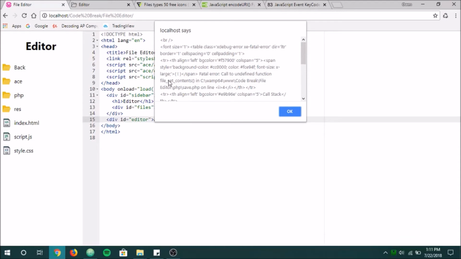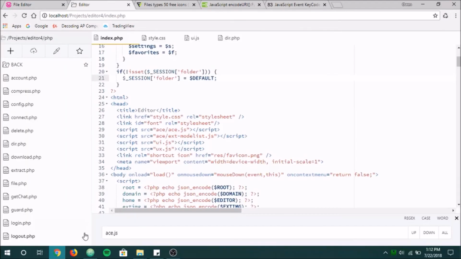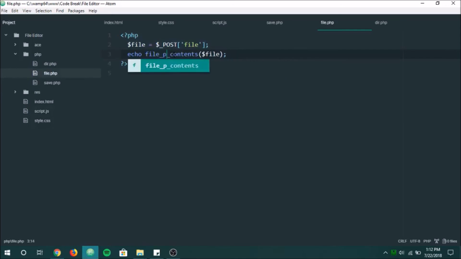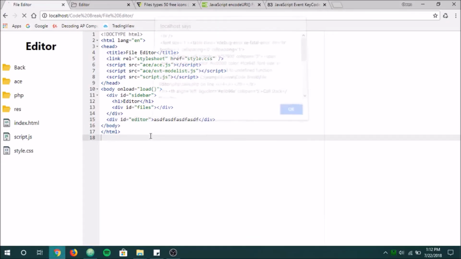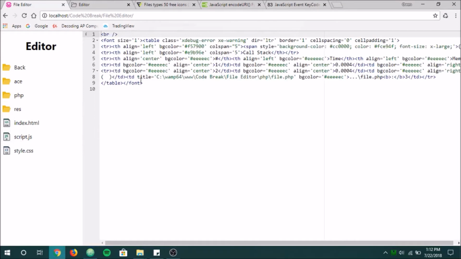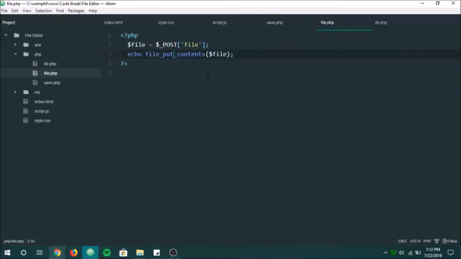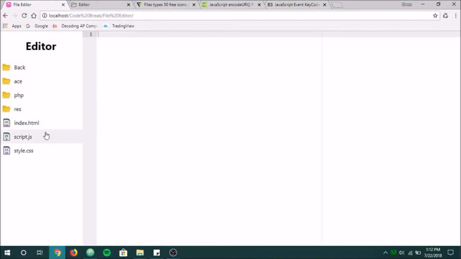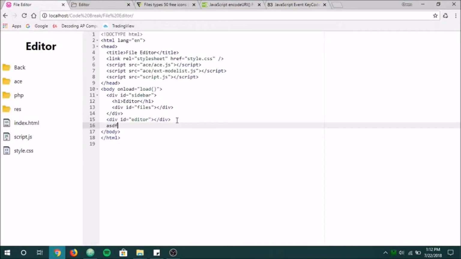Alright, so here's our error that we're getting. Call to undefined function file set. Oh! I'm sorry. It's not set contents, it's put contents. So now let's go back and, oh my god. Okay, did the wrong one. Put contents right there. Refresh. Here we go. Type in here.